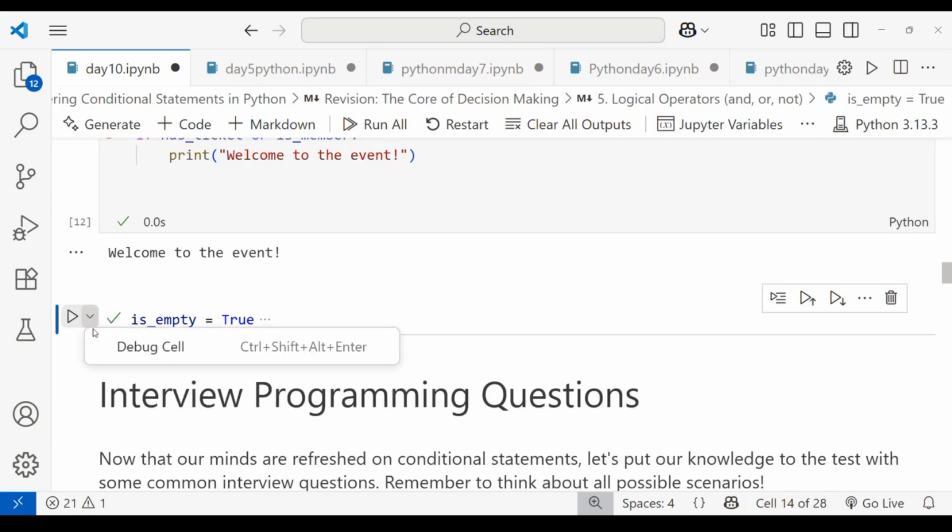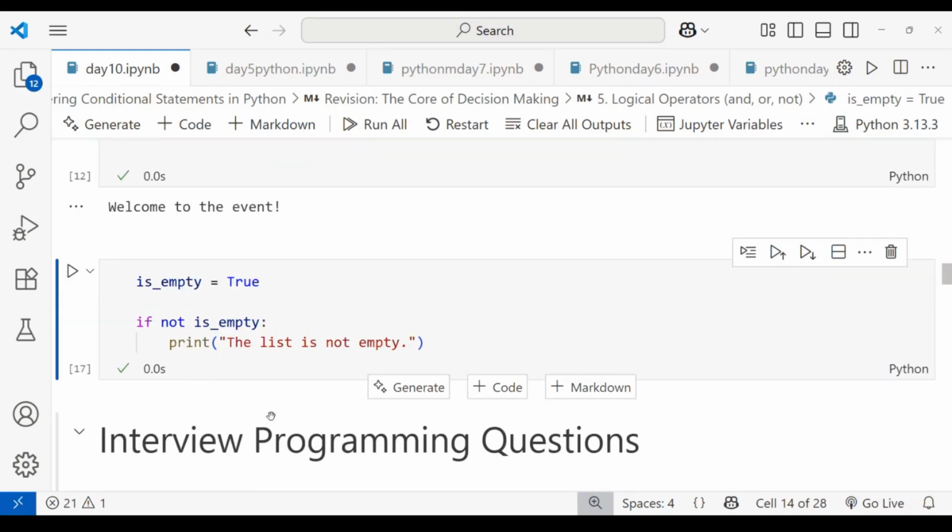You can check now. Okay, you can see, right? Yeah, nothing will be printed. Okay, this is how we discussed yesterday. This is only for revision.